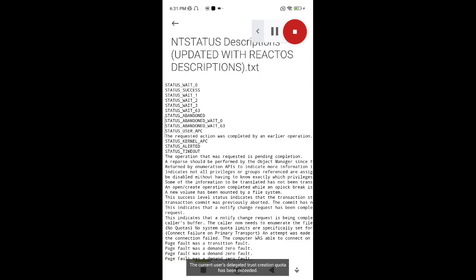The current user's delegated trust creation quota has been exceeded. The total delegated trust creation quota has been exceeded. The current user's delegated trust deletion quota has been exceeded. The requested name already exists as a unique identifier. The requested object has a non-unique identifier and cannot be retrieved. The group cannot be converted due to attribute restrictions on the requested group type. Volume Shadow Copy Service. Please wait while the Volume Shadow Copy Service prepares Volume HS for hibernation. Kerberos Sub-Protocol User 2 user is required.